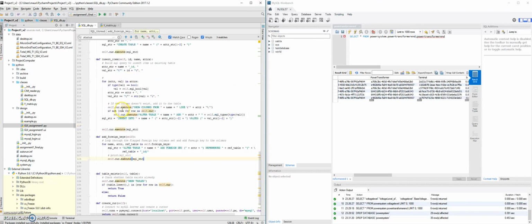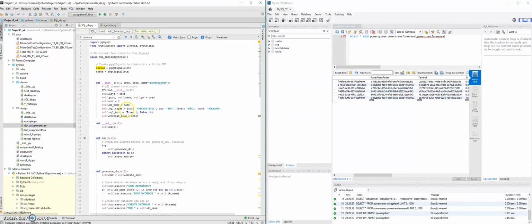Okay, that is pretty much all the important code of the SQL thread class. Now I will show how it is. I will show it in action.